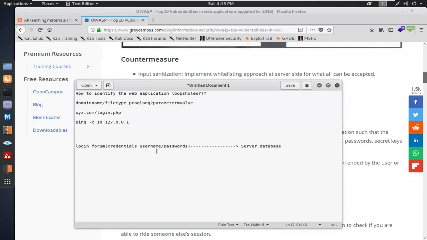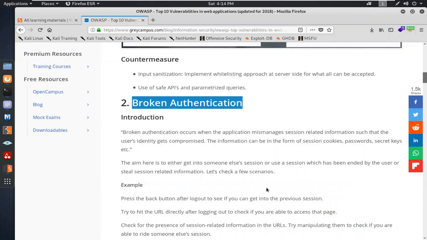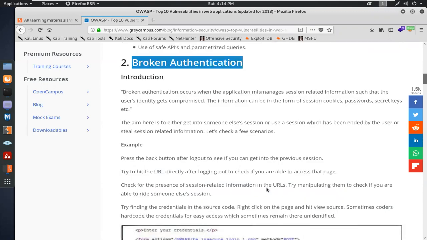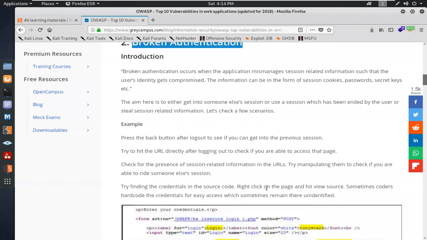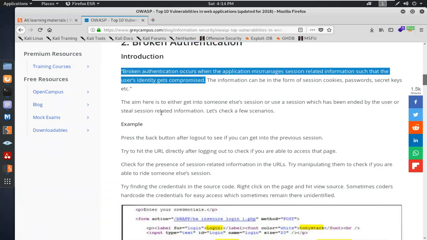Over here I can see that the database server contains the proper validation part. Is it okay? So you have to assume the authentication, the AAA, the CIA triad for the validation part. Let's see what exactly broken authentication means. Broken authentication occurs when the application mismanages session-related information such that the user identity gets compromised. How would the user identity get compromised? Think about it. There's a logic behind this. When you're logging in to an application, you are given three attempts. If you make mistakes in the three attempts, the fourth attempt will block you for a specific period of time. I think this is the general thing that happens.